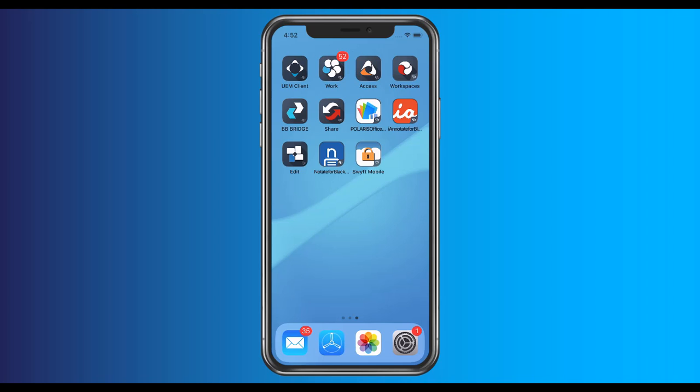As you can see from my phone screen, I have a number of different BlackBerry Dynamics applications across my page, such as the UEM client, BlackBerry Work, as well as the BlackBerry Access browser. But what I'm going to do today is hop into the Swyft Mobile for Salesforce app.